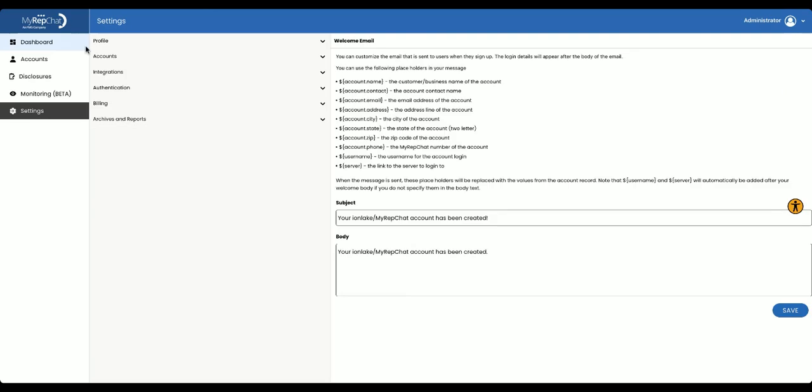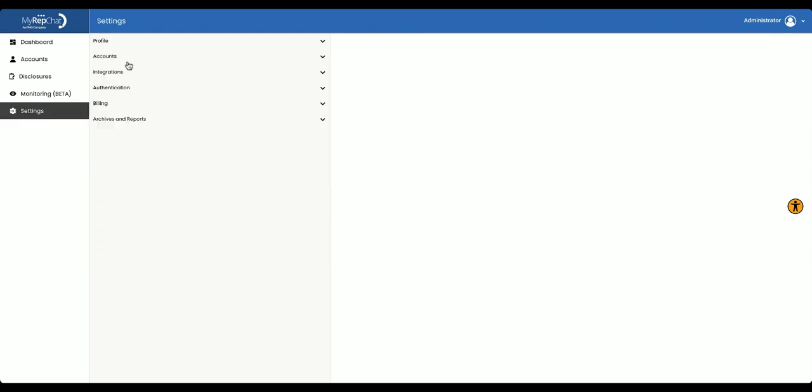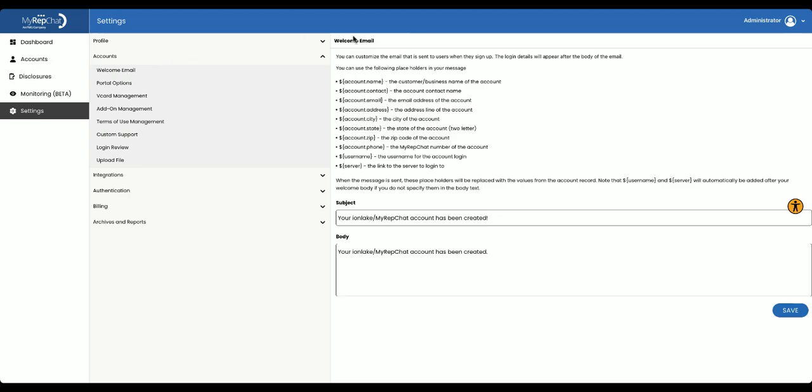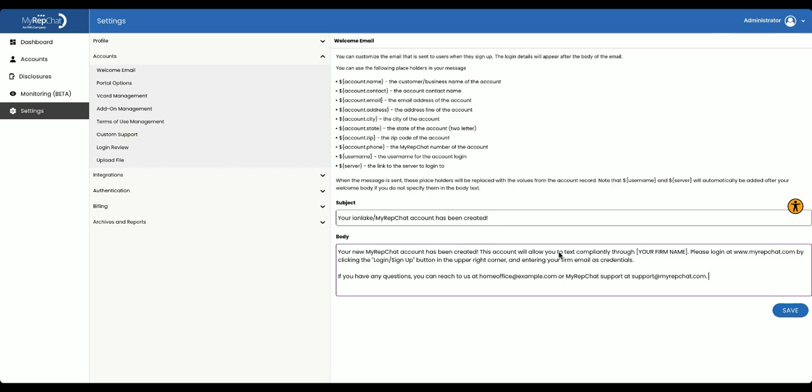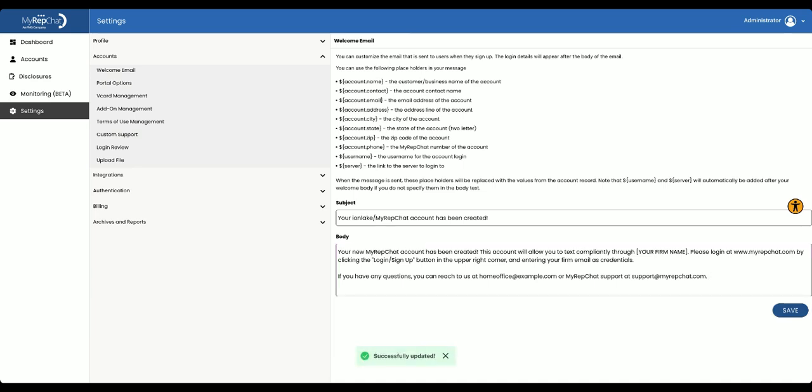When creating accounts for your advisors, they'll receive a welcome email to let them know their account has been created. Go to Accounts, then Welcome Email to find this. Here, you can customize the subject line and content of the welcome email that gets sent when you manually create accounts. This email is important because it lets the advisor know that their MyRepChat account is ready for their use. While this comes with a default message, we recommend customizing it to provide clear instructions for your team. We can provide you with several template examples that you can modify to fit your organization's needs, from comprehensive onboarding instructions to simple login information.